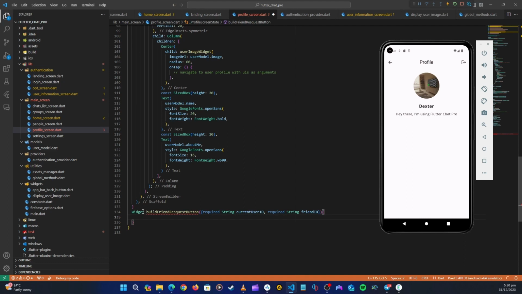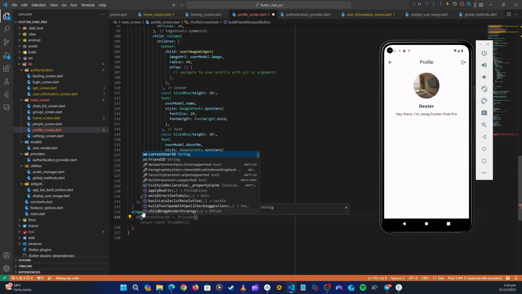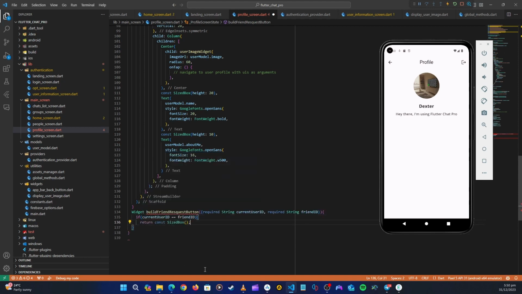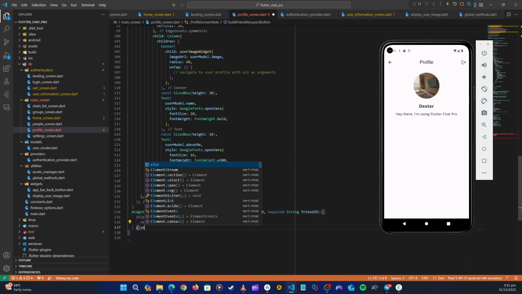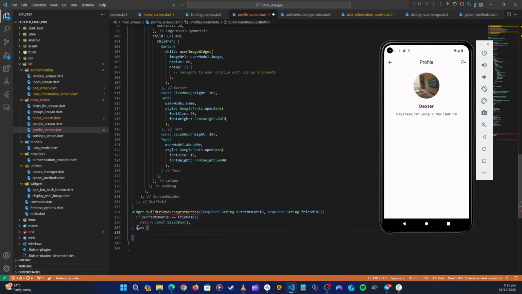So first of all, let's check if we're in our profile. Okay, that's what we'll do. So here let's ignore Copilot's code. Let's check if current UID is equal to friend ID. Okay, so now here we are checking if this current user ID is equal to friend ID, then we are in our profile. Okay, so if we are in our profile, so here in the else, we are not in our profile.